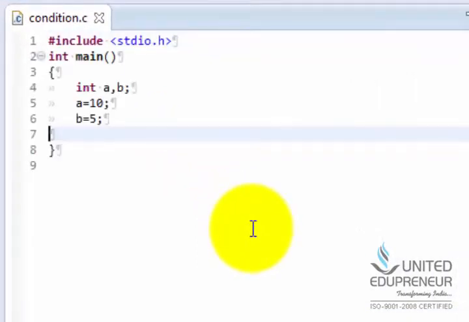As you can see, we have borrowed some code from our previous example where we have two variables a and b and their values are 10 and 5 respectively. Now let's go ahead and write an if statement, which is if inside this bracket we have to give the condition which we want to check. So let me write down a greater than b.